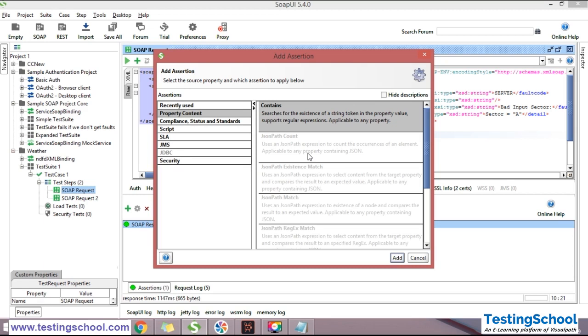JSON path count, JSON path existence match, JSON path match. In our previous classes we discussed the REST protocol. When it is REST, we can send two types of requests, one is an XML request and another one is a JSON request. When we use a JSON request, then we can use these assertion categories, that is JSON path count, JSON path existence match, JSON path match, JSON path regular expression match. So here we are using XML. That is the reason the remaining ones are all in disabled mode.